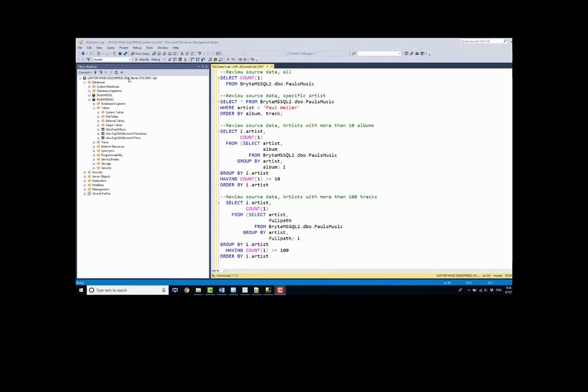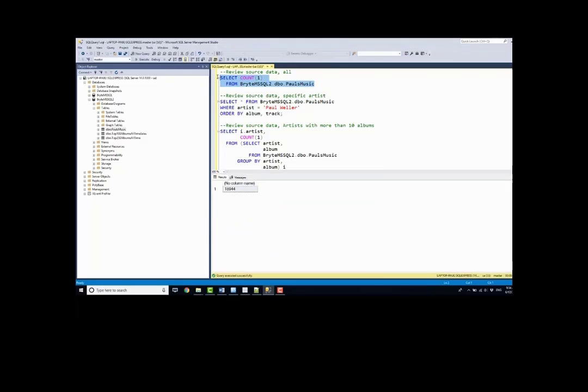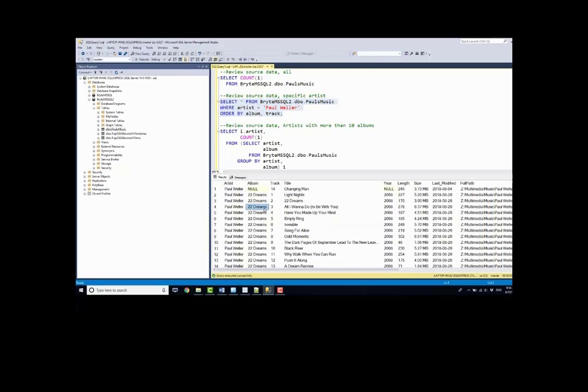Okay, we have an MS SQL Server instance called SQL Express running a few databases. We're interested in Bright MS SQL 2 and specifically Paul's Music. So if we have a quick look at the data, we can see we've got nearly 20,000 rows. We can do a search on a specific musical artist, Paul Weller, and we can see the kind of data we've got. We've got the artist, the album, the track, the title, the year, the length, the size.